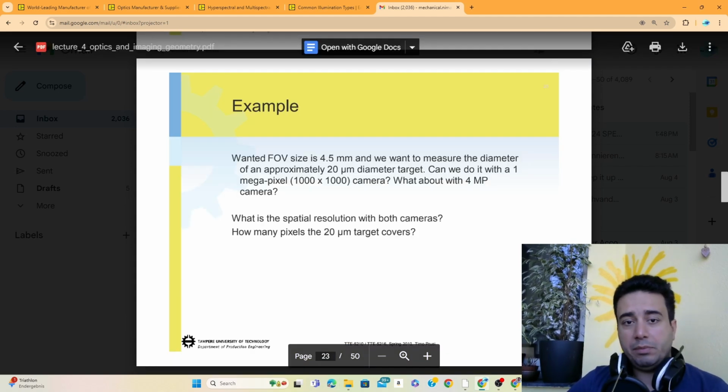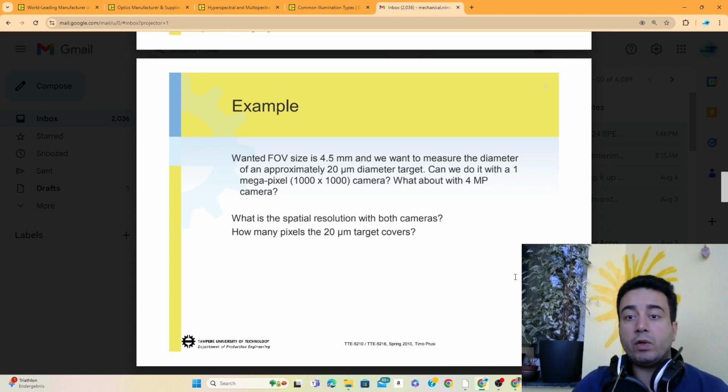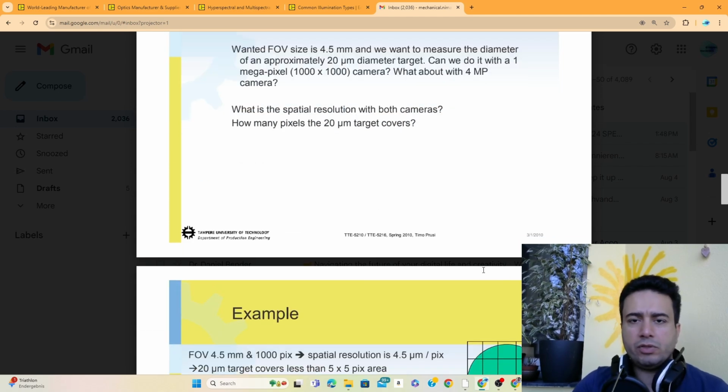Just as an example, I would like to define this example. The wanted FOV size is 4.5 millimeter. We want to measure the diameter of an approximately 20 micrometer diameter target. So our target is 20 micrometer, and the field of view size is 4.5 millimeter. Can we do it with a 1 megapixel camera, which means 1000 pixels? What about with a 4 megapixel camera? What is the spatial resolution with both cameras, and how many pixels does the 20 micrometer target cover? So this is also an interesting example.